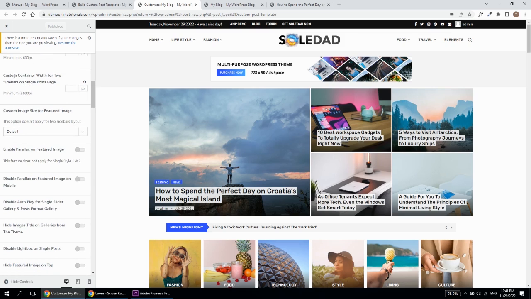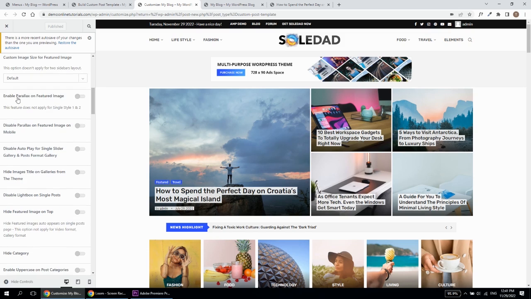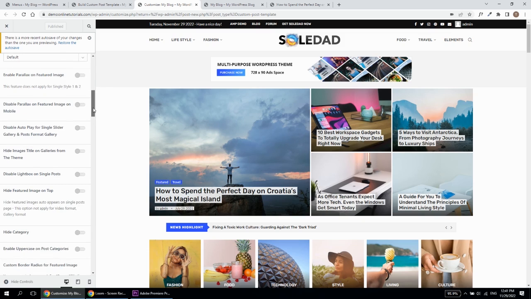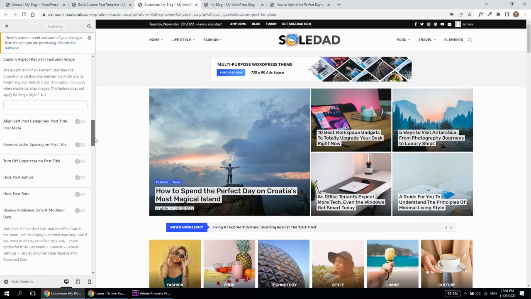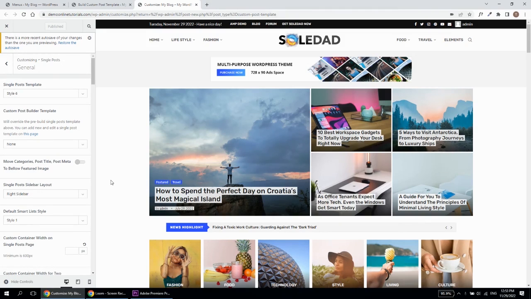And we can also change the custom container width for the single post page. We can even change the custom image size for the feature image, or enable parallax on the feature image, etc. So we have a lot of things here if we scroll down that you can change for the single post page. The second thing about the single post page is you can create a custom post template, and then from the customizer you can set the custom post with the templates here.